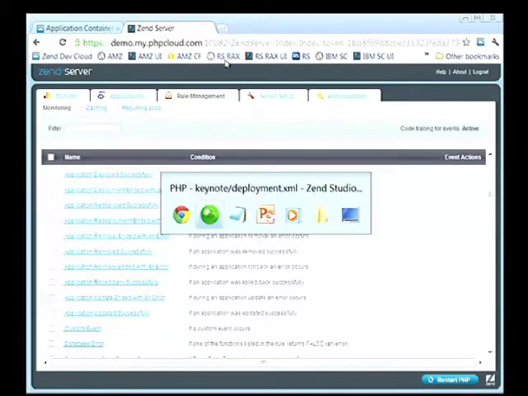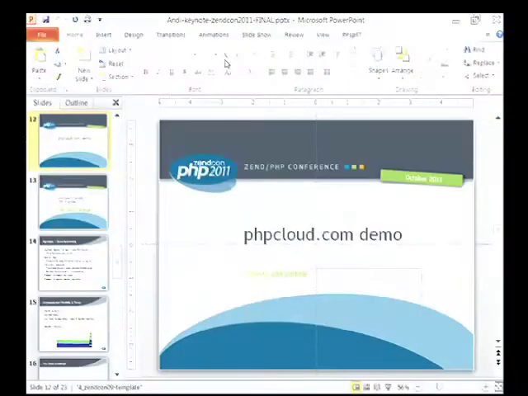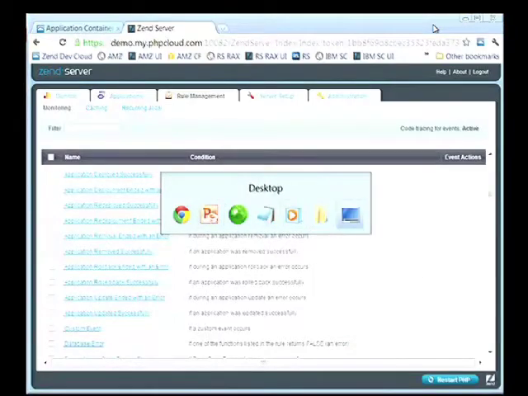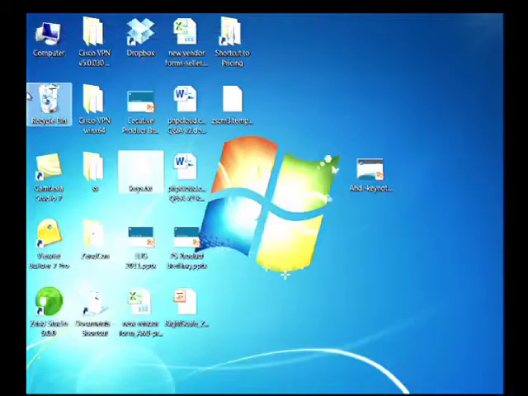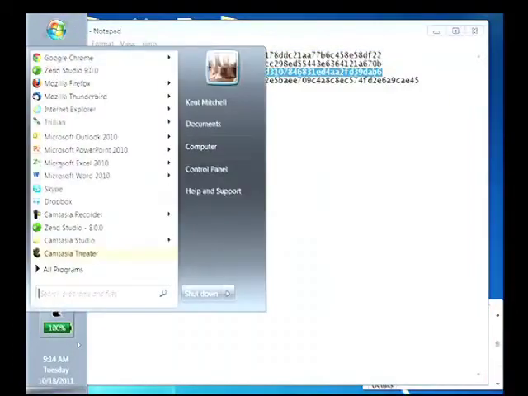So you say, well, I don't want to do everything through Studio. Oops. Hang on a second. So what I want to do is go to my desktop, and I'm going to actually open a command window. Hello, menu, please. Oh, that's nice. There we go. So I'm going to open a command window.